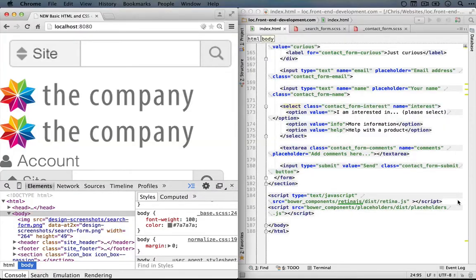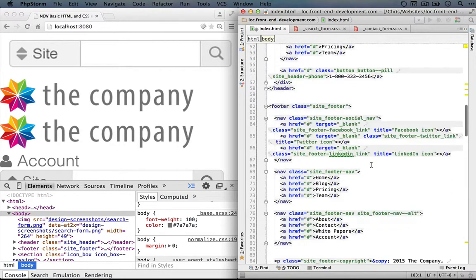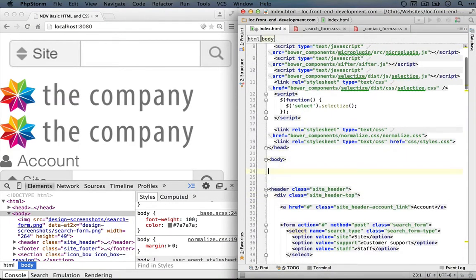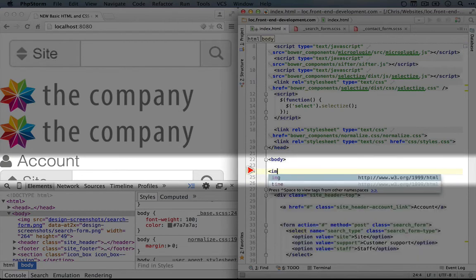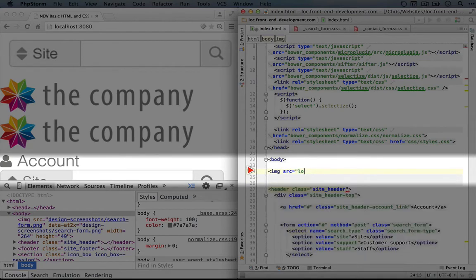Okay, now I'll go back to the browser, and I'm going to scroll down to the bottom and remove the Retina.js for now. Ultimately, we're not going to use this solution because the one we're about to tackle is so much better. And I'm going to remove our images, and I'm going to add a new one. So we'll start with image, and then let's set the source to a good default image. So I'm going to set the source to images/logo.png.